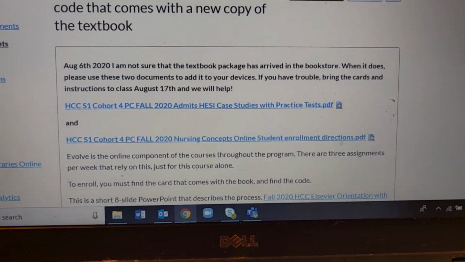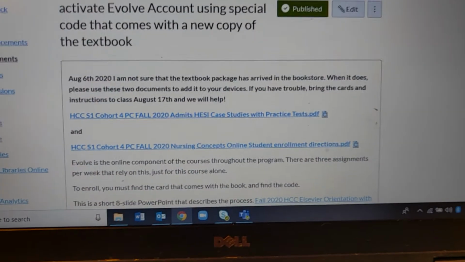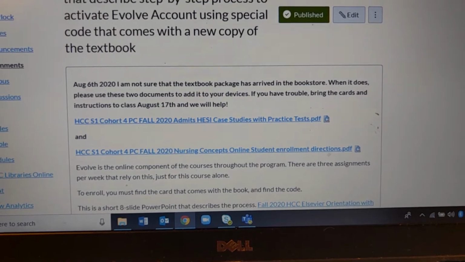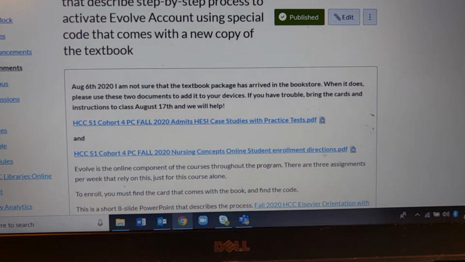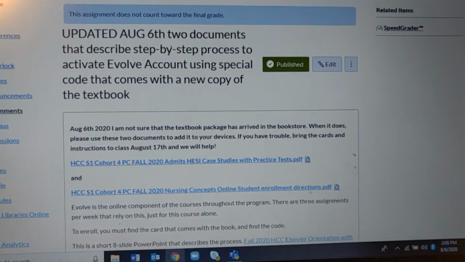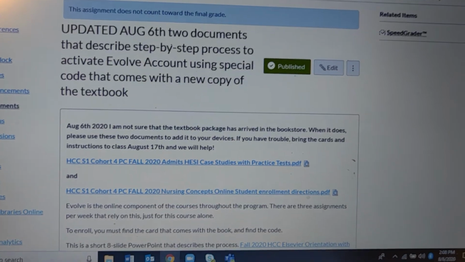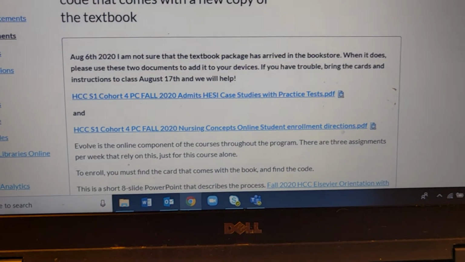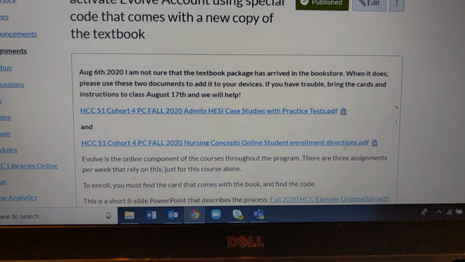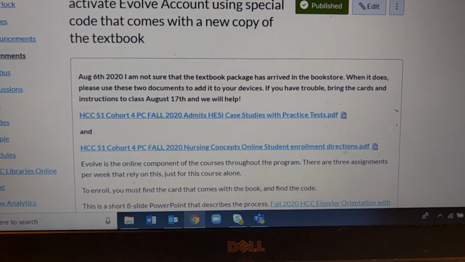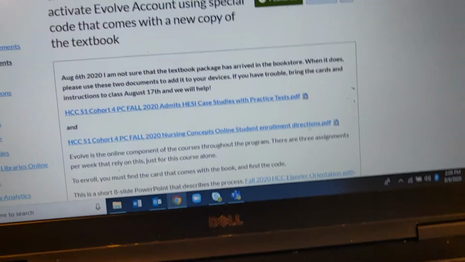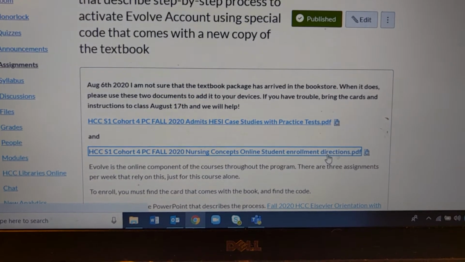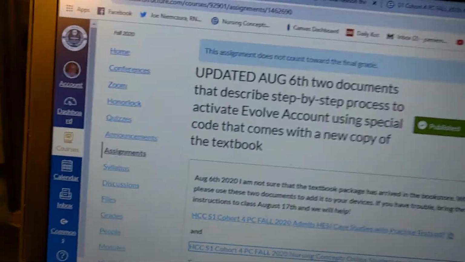What's going to happen here is you have to get the textbook, and with the textbook should be a little card with the activation code in it. You can bring the whole textbook, but I believe that card is separate, and there are 2 such documents. One is the HCC Studies with Practice Tests, and the other one is Nursing Concepts Online Student Enrollment Directions.